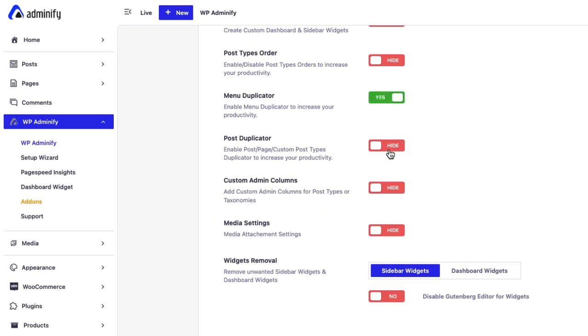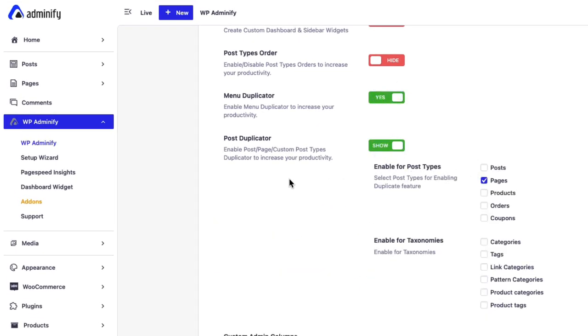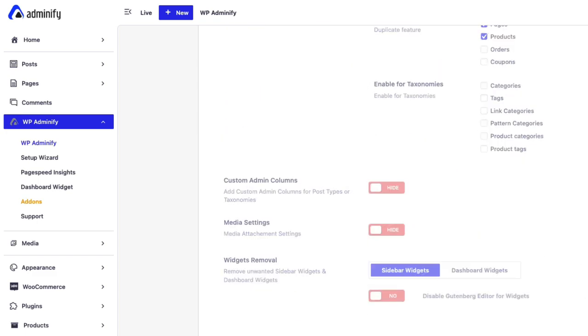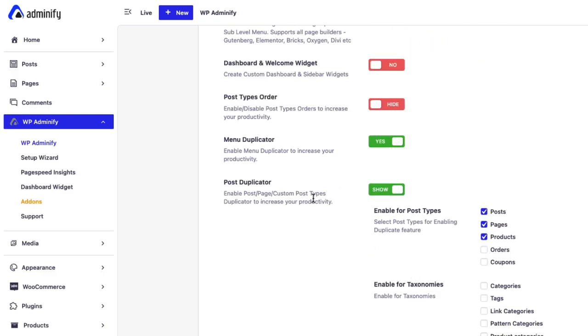Let me just enable both options and let's select post duplicator. We'll apply it for post, page, products and save the settings. First of all, I would like to show you the menu duplicator system.